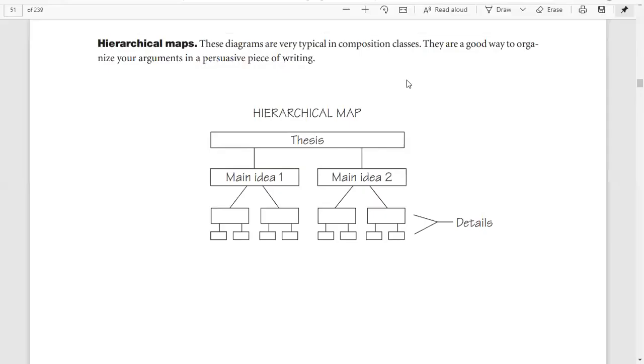Then next in the list, you have hierarchical maps. These diagrams are very typical in composition classes. They are a good way to organize your arguments in a persuasive piece of writing. Yes, it is a very good map, and you use this in a persuasive piece of writing, right? And it's very common in the composition classes as well.